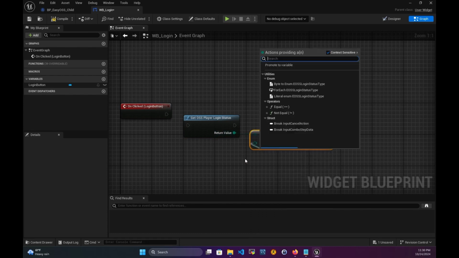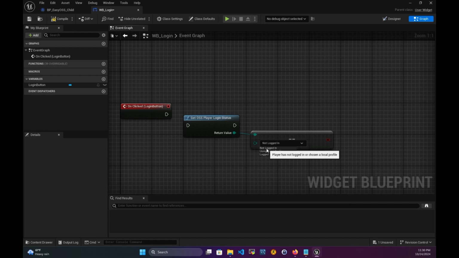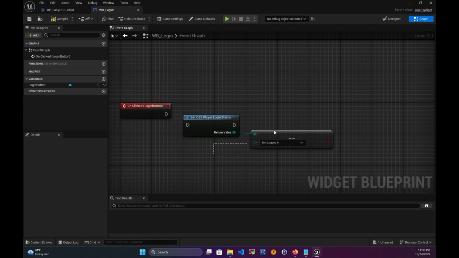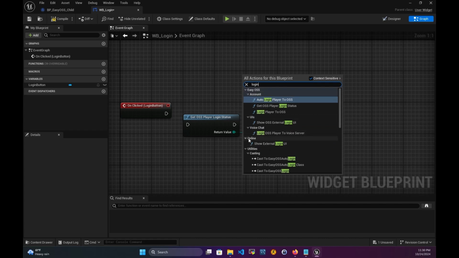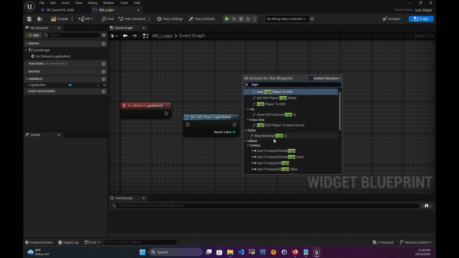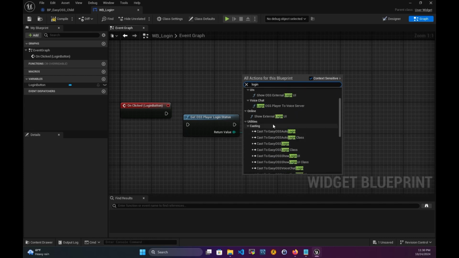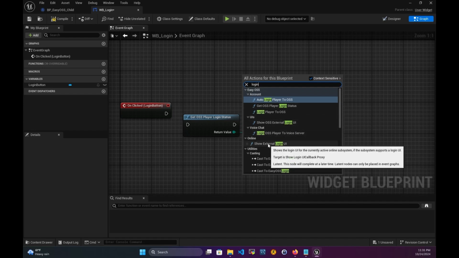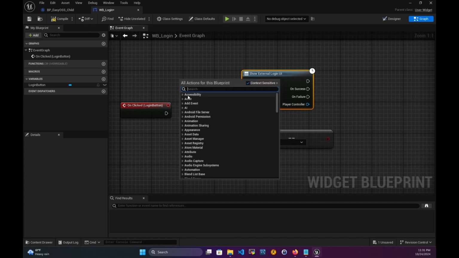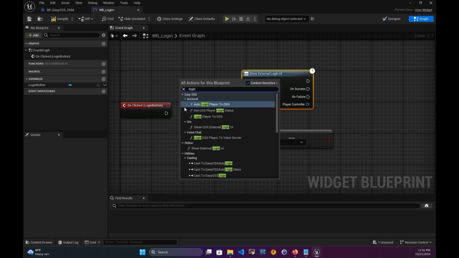The node Get OSS Player Login Status returns an enum representing the login status of the local player. Note that for all Easy OSS nodes, there is a tooltip which is displayed if you hover your mouse over the node. You will have a description of the node and also the related parameters and outputs. Note that you will sometimes have similar functionalities under Online, so always check that the node to use is categorized by Easy OSS. For example, you can show the external login UI via the Online plugin, and also via the Easy OSS plugin. You should note that Easy OSS extends the Online plugin by giving you more options.